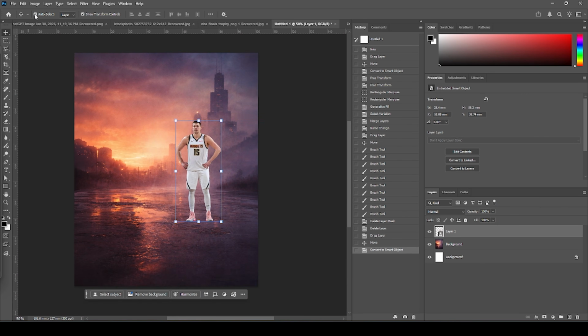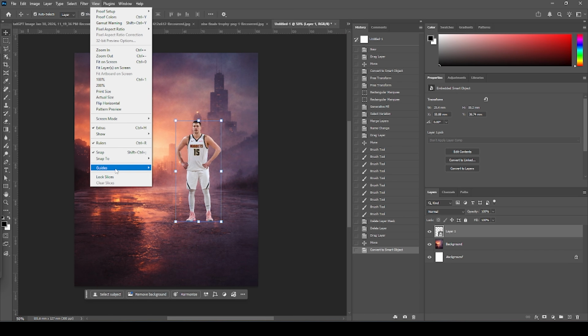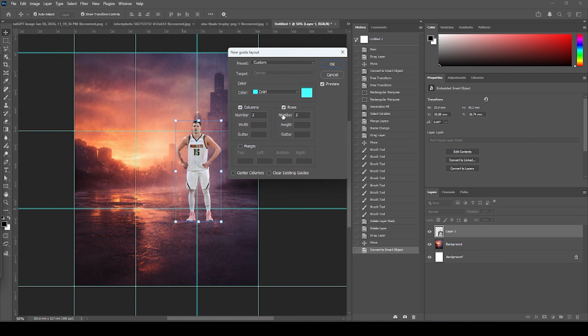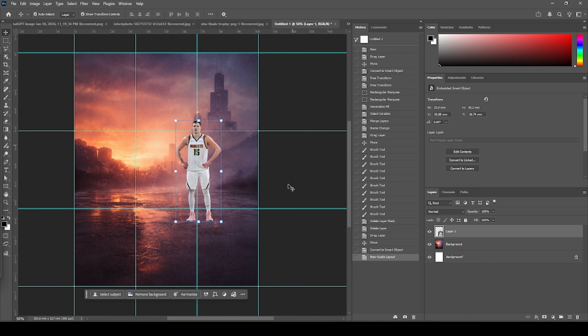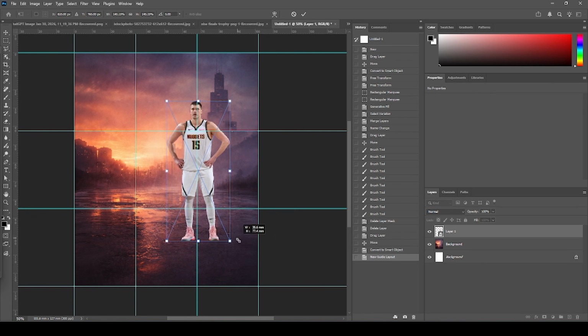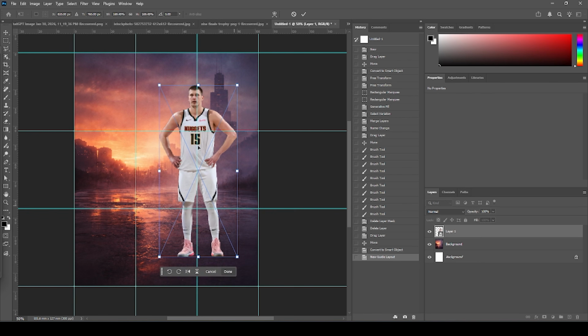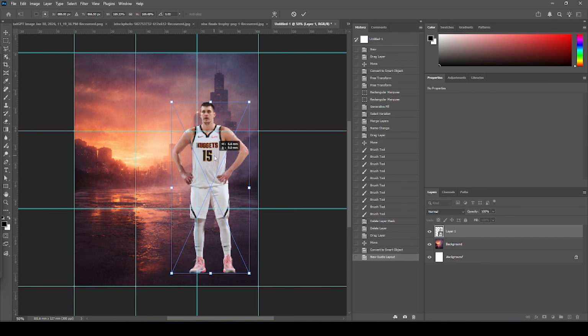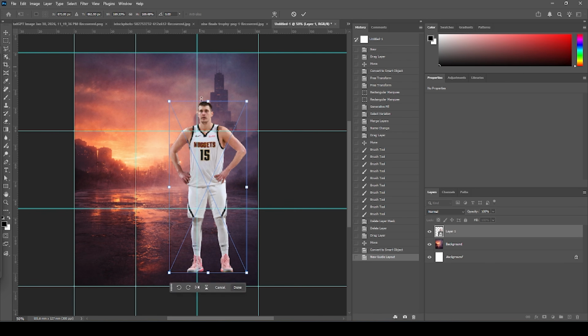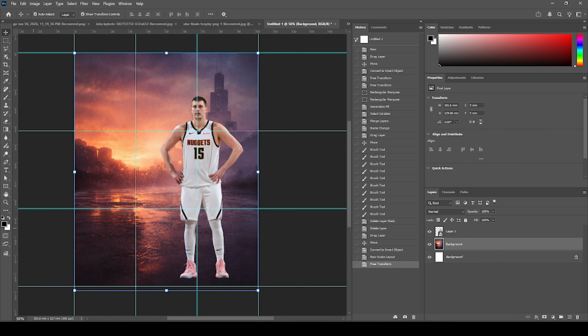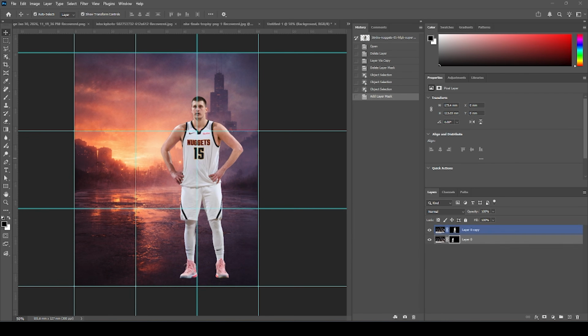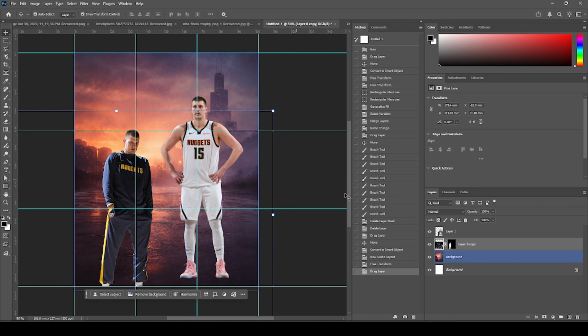And you know what, let's go to view, let's go to guides, let's turn on that layer guide layout, and then again let's do the same thing, 3 by 3, so that we can check for the rule of thirds. Let's click on OK and press Ctrl and T. Let's make it a little bigger, and I will keep the main character in this part. Here we go.